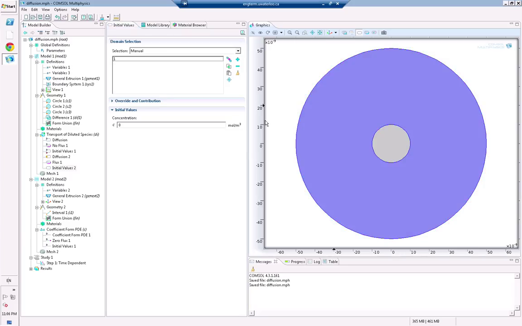Go to the Settings window for Initial Values. Locate the Initial Values section and enter 0 in the Concentration Edit field. As you see here, this is the default, so we don't need to change it. Save your file.